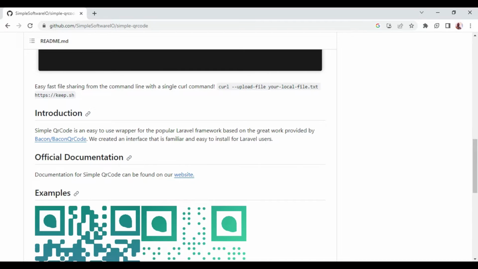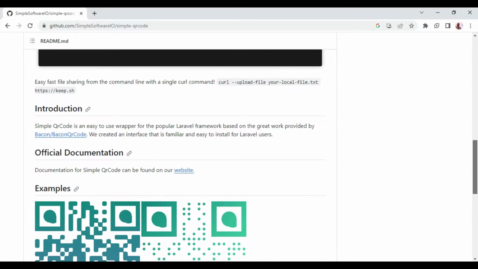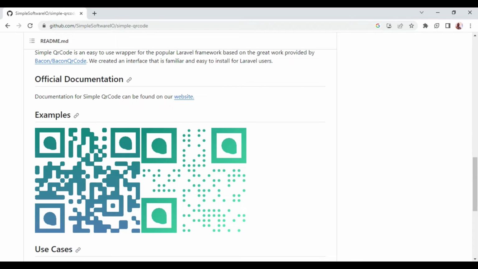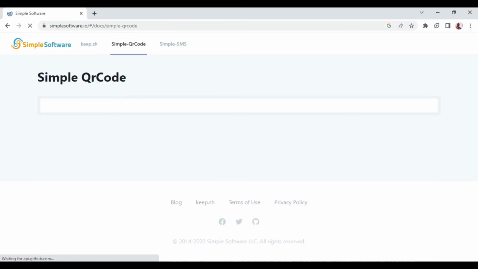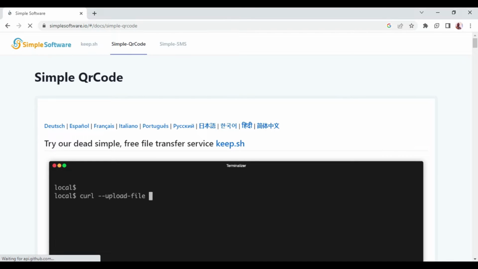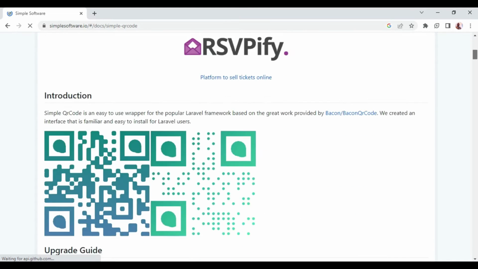And of course, I want us to go to documentation, and the official documentation is not in this GitHub repo. So I'm going to click here where we have the official documentation website, and it will open for us a website where we can get the documentation for the specific package that we want to use.